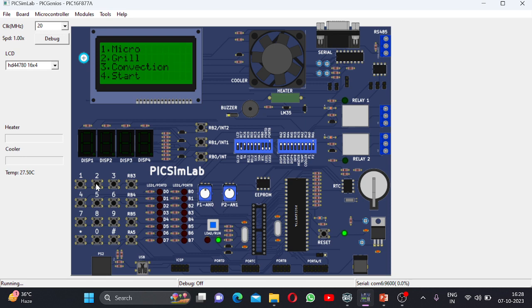Now let's choose the grill option, the second option, and I'm setting the time as 5 seconds, and I am pressing the hash button. If I want to stop it, then I can press the button 6, and instantly it will come back to the front screen.